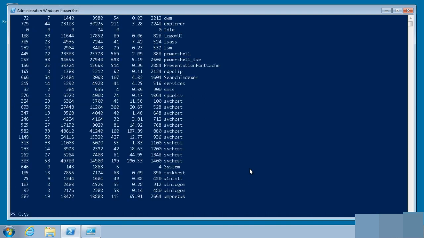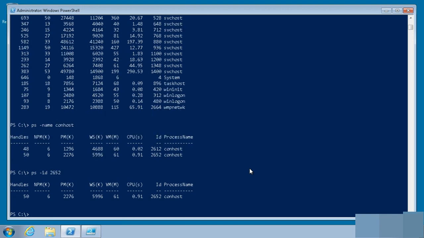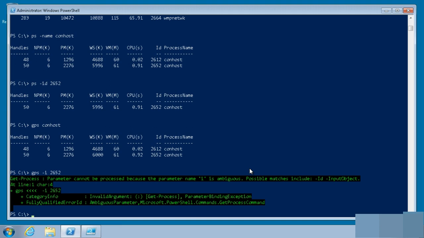PS. Ooh, GPS. Now, these aliases do not change the command in any way, shape, or form. They are strictly a nickname for the command name itself. So PS minus name conhost still works. PS minus ID 2652 still works. GPS conhost using name as a positional still works. GPS minus I 2652 still doesn't work, and it gives you the same error message: Parameter name I is ambiguous. So the parameter is the same whether you're using the commandlet or the alias.